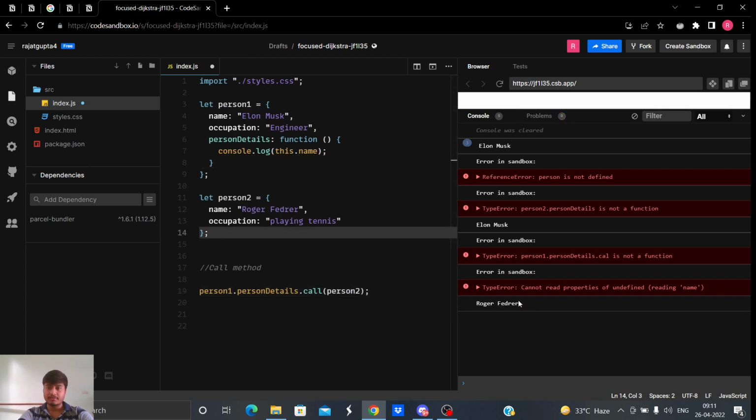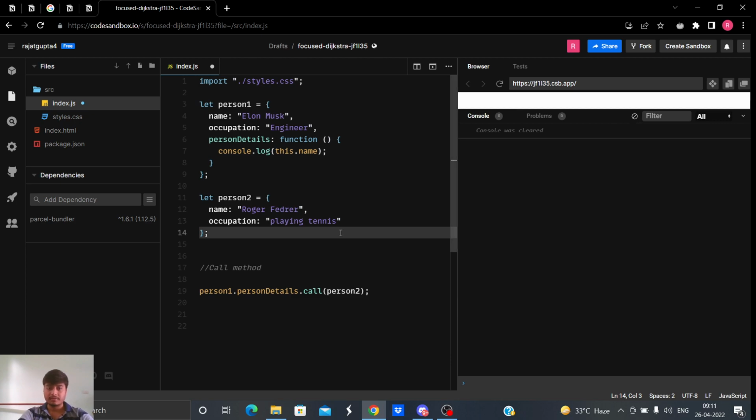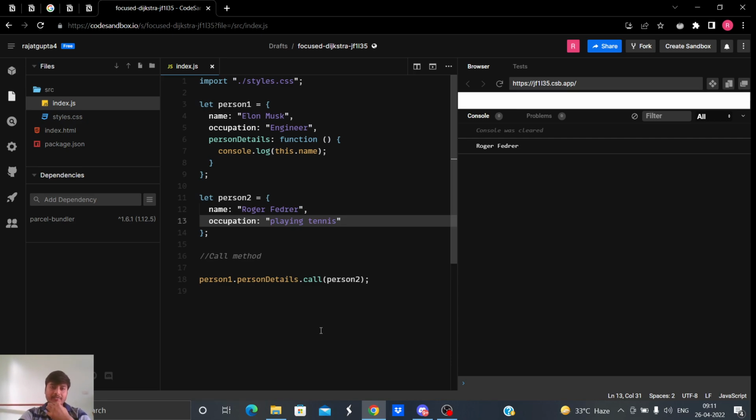See, we get Roger Federer here. Let me clear this console again. See, we get Roger Federer here. So you saw how we did it. We did person.personDetails, and in that way we got access to this, and since we want to refer this person details to the person 2 object, we use this call method. And you can see the syntax of how we used it.